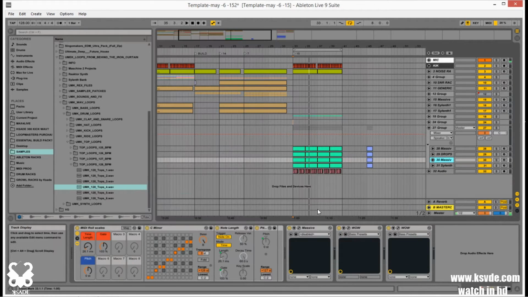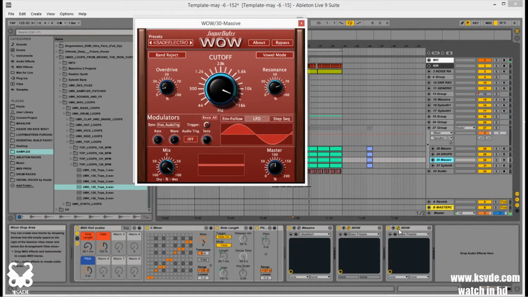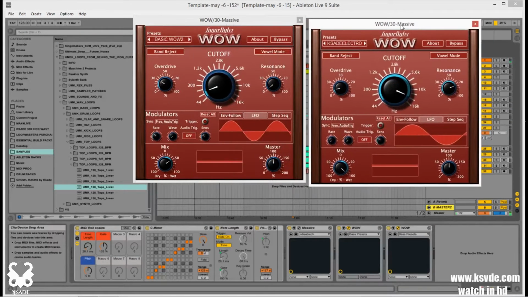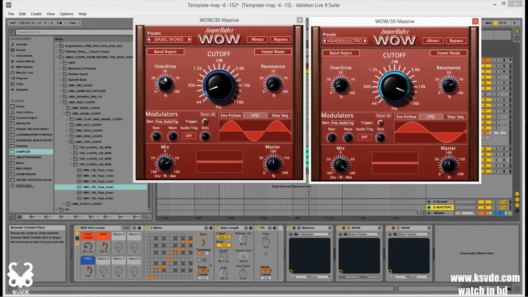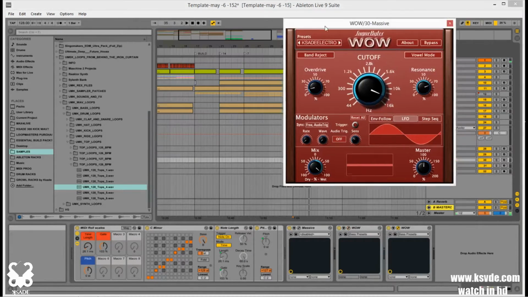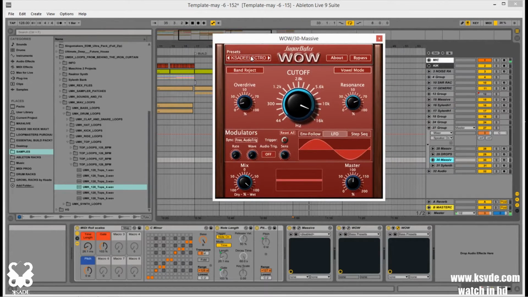So this is what it sounds like in combination with these 2 wow filters, which is a basic reject one. This is the exact same setting from the snare one, so I copied it over here, and I also have the electro setting.